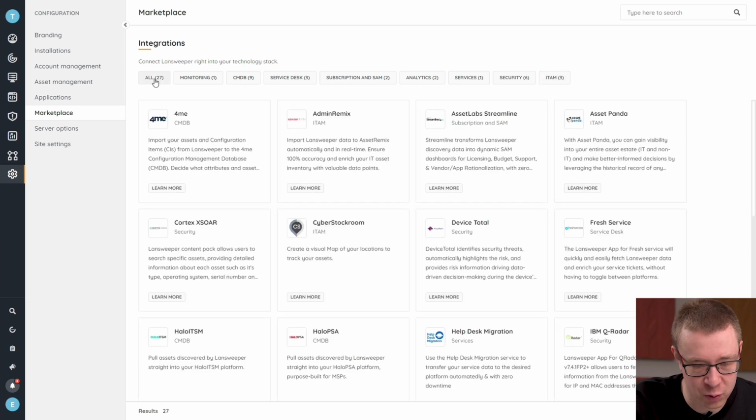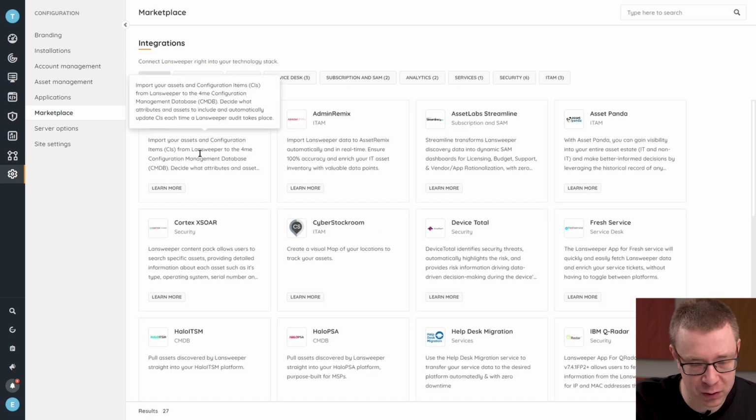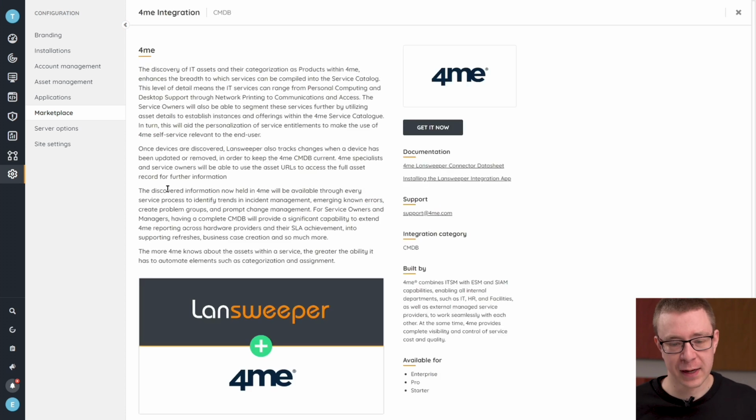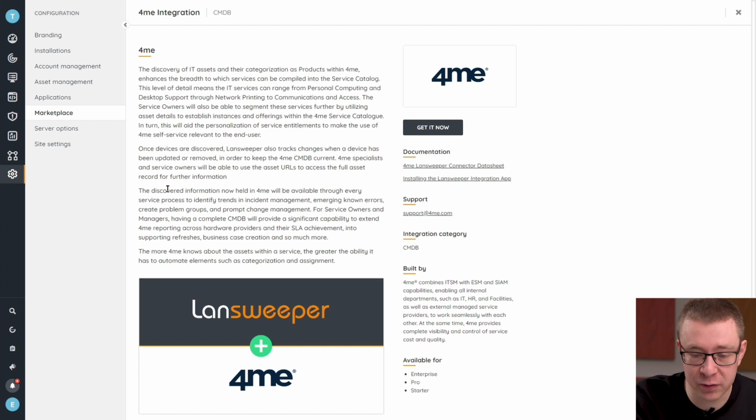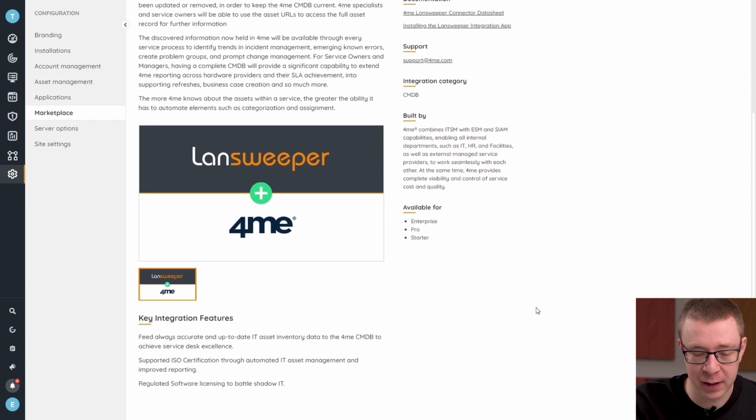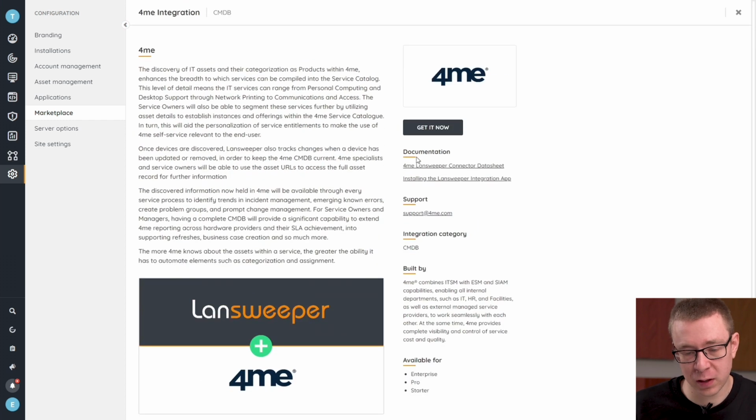So when I jump back to all here and just open the first one to give you a view of what it looks like, on the marketplace, you can go into any integration, get a description of the product itself or the integration itself, but also additional details like if you want to take a look at the documentation, obviously what category it's in, who it's created by, what licenses it's available for. And there's also a link always to get the integration. So to get started, you can always click on that and you'll get even more information there as well.